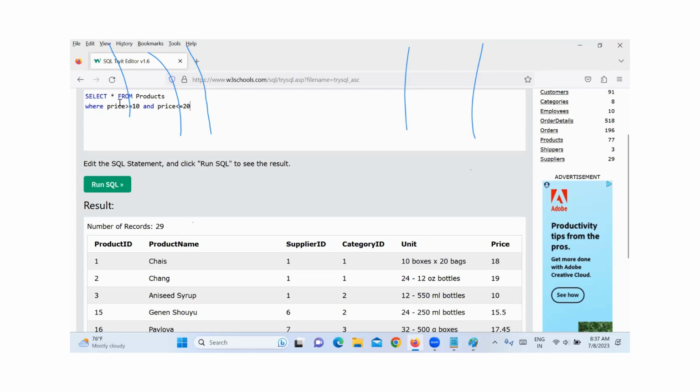Okay. The WHERE condition is used only once, so you have to join conditions using AND and OR. Instead of AND, can we write the ampersand symbol, sir? No. AND is a keyword you have to use. In SQL you can't use the ampersand; it doesn't work. SQL is like simple English, so we have to use AND.